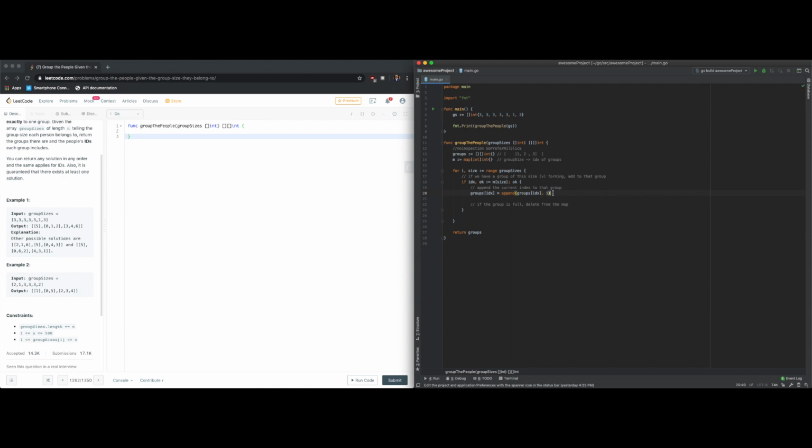Okay, that's good, and we need to do this check here. So how do we check this? Well, we see if the group is full. So if the length of groups at that index is equal to size, that means the group is full, right? Then we just delete m of size. That's the key. Okay. So we're deleting.